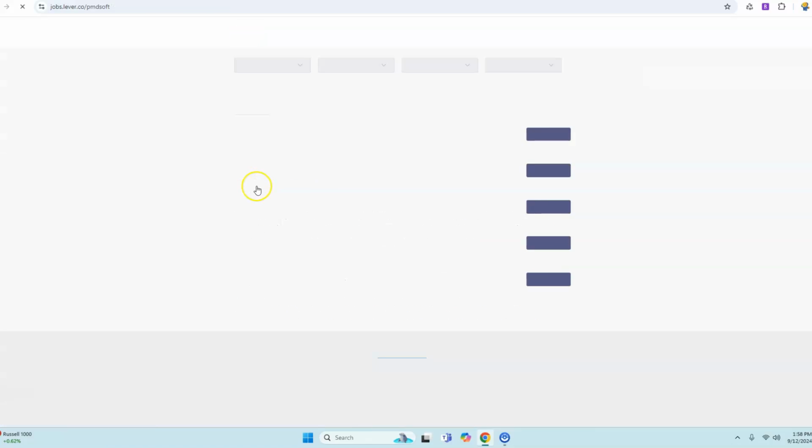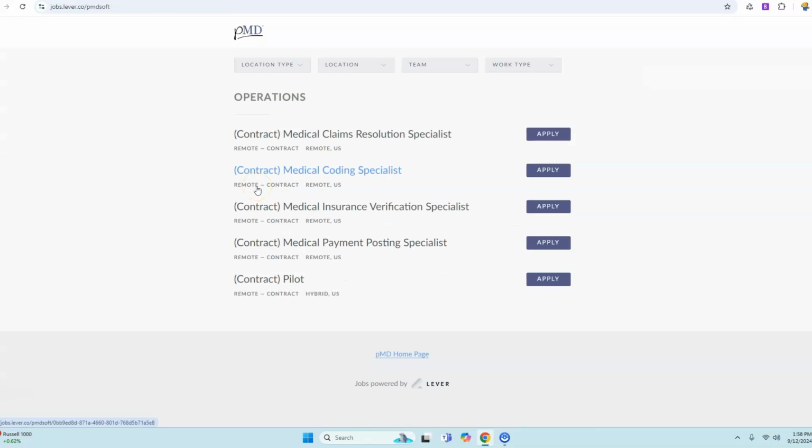Now they have other jobs as well. If that one is not something you're interested in, or doesn't meet up with your own skills and abilities, you can come here and apply for more jobs. They have other ones as well.